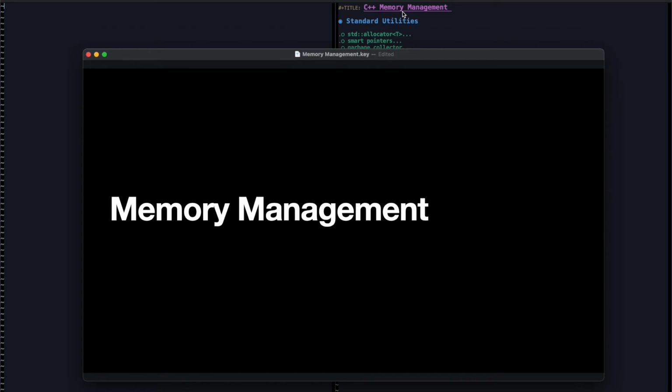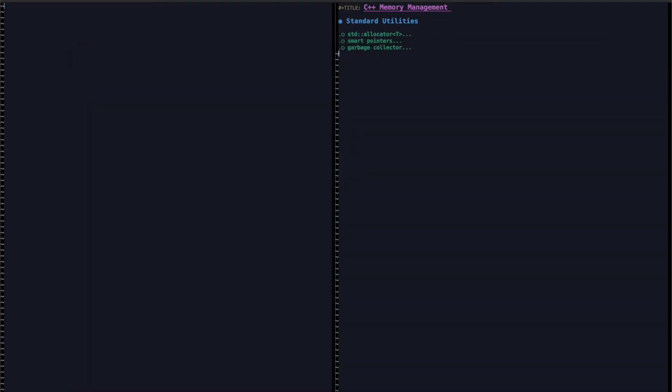I'm planning to make a series of videos to talk about memory management, and I will provide coding examples of using the standard classes, how a good, modern C++ program should make good use of memory to avoid memory leaks. Here will be the outline, and the first class to be mentioned will be the allocator, the standard allocator.